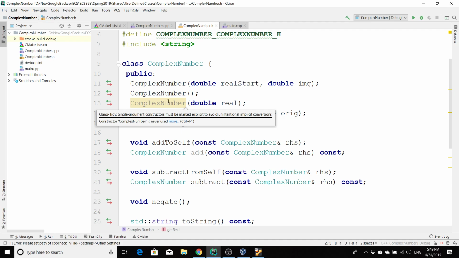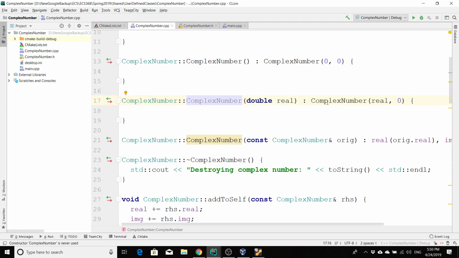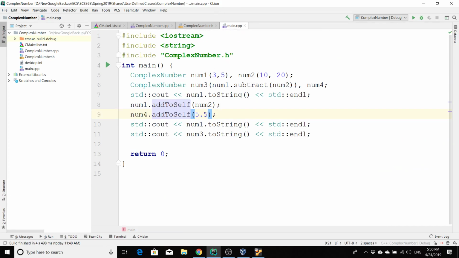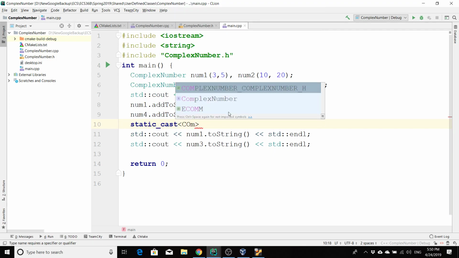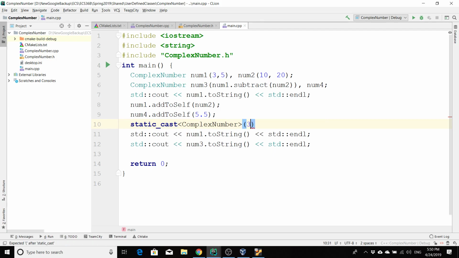to convert that 5.5 into a complex number. So this function gets called, right? And we create it with the real value and then the value 0. Then that new complex number that we've created gets passed to add to self. So it was able to cast this 5.5 double into a complex number. I can also now do fun things like static cast into a complex number 35.78. This is legal because I didn't mark it explicit.